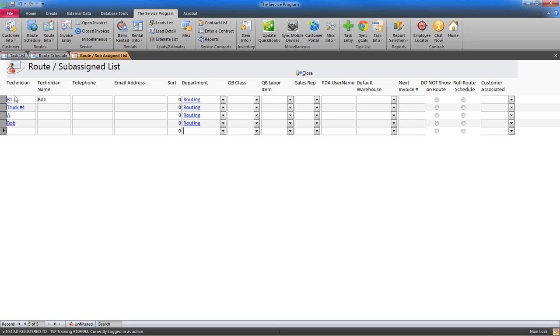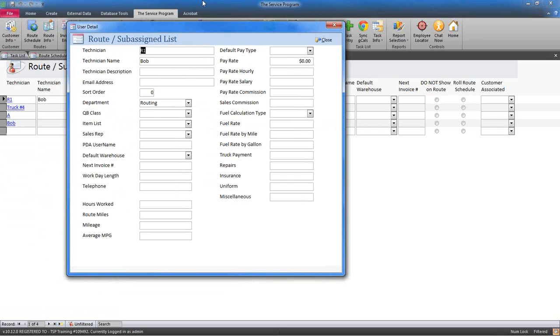If you want to track a little bit more information for each one of these technicians or users, you can just, again, double-click where it says Route 1 or whatever your label is. And you notice it's blue and underlined. So you double-click. You're going to get a pop-up window. It allows you to store a little bit more information, maybe like a truck payment, repairs, insurance, uniform, fuel rate. You can track maybe an hourly rate.